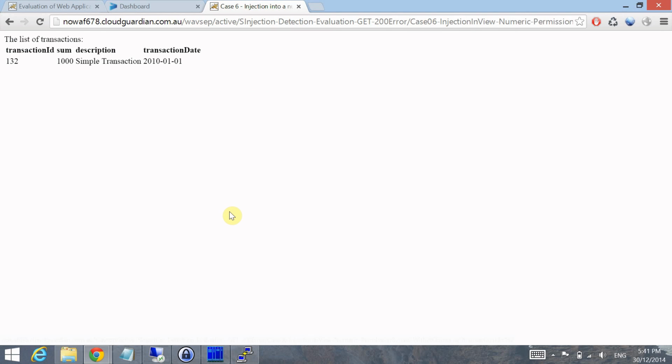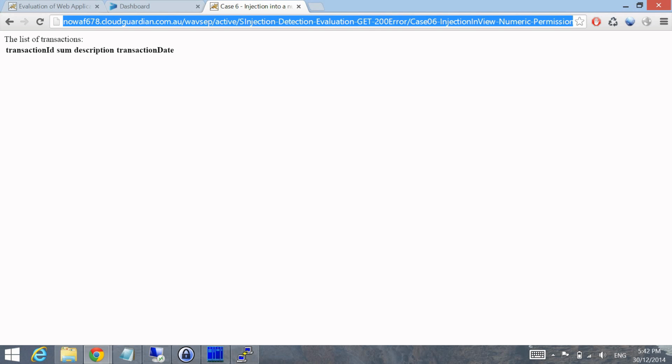Let's see a simple test case. Just imagine you have a script which shows some transactions, either in a banking application or an e-commerce application. In this case, the script just shows the details of transaction number 132. As you can see, you can change the transaction ID to 131, and obviously this transaction ID doesn't exist.